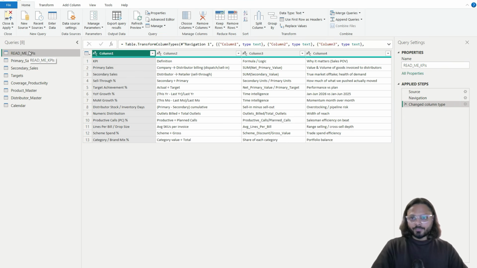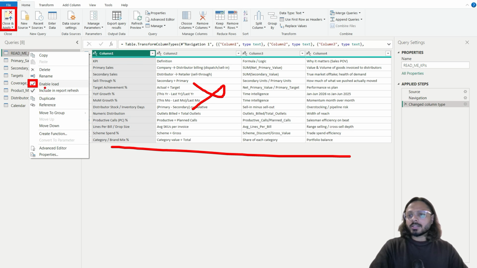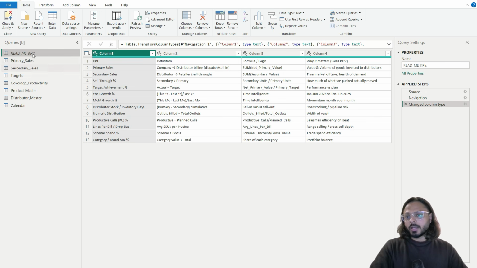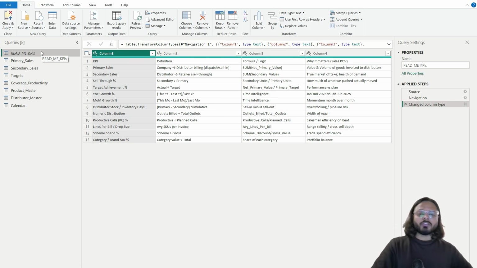First of all, very straightforward. We have added readme KPIs, and we don't need this inside our Power BI. So I'll right click and click on enable load. By default it is already ticked, which means whenever we close and apply, it will automatically be added to Power BI. But this is just an informational sheet, and I don't want it in my Power BI. So I'll select this again so that it is disabled. Now you will see this is in italic, and on right click you will see it is disabled. To enable it again, I'd click it there.